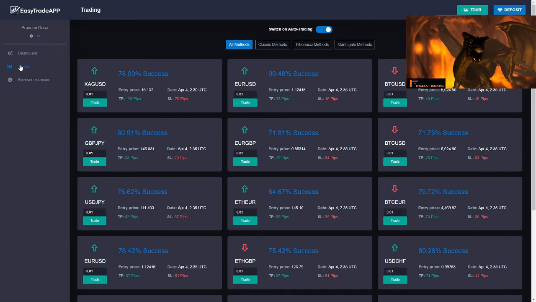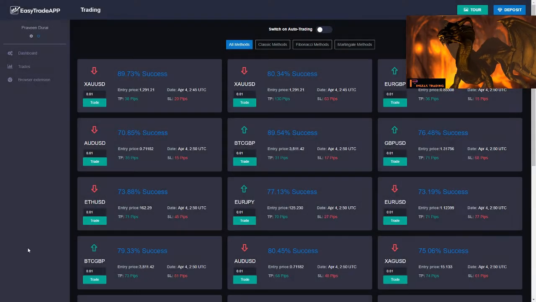All you gotta do is, once the trade has been placed, it will automatically close, guys. So all you gotta do is sign out of the Easy Trade app. You can even leave it open or anything. You can go and do your chores and come back, and I'll be back as well. We are back in our Easy Trade app, as you can see over here. So without wasting any time, let's see what happened in today's trade.